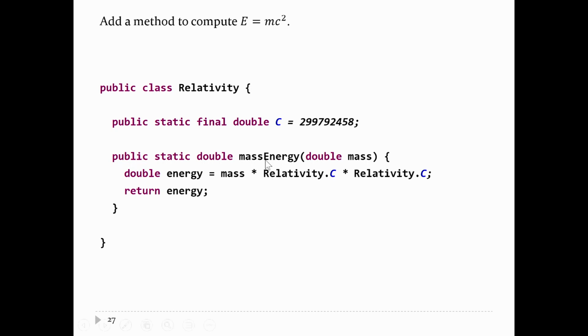So I'm calling that mass energy. It returns a double. It's static, because I don't need a relativity object to compute the energy equivalent to that amount of mass. How do you write the method? Well, it's just mass times c squared and return that value. Easy peasy. There's nothing to it.